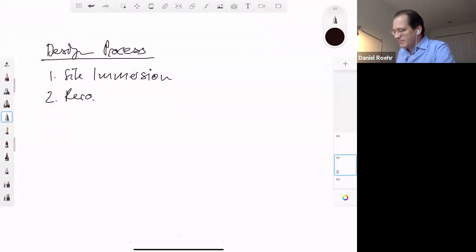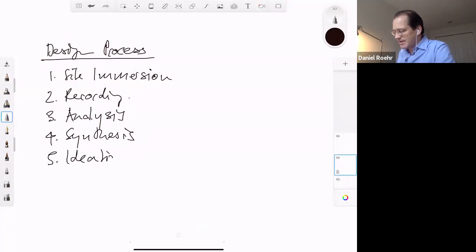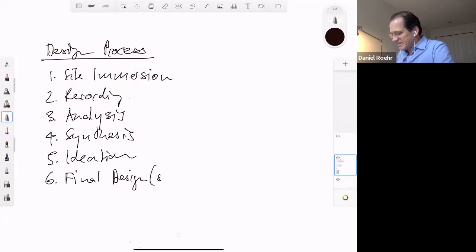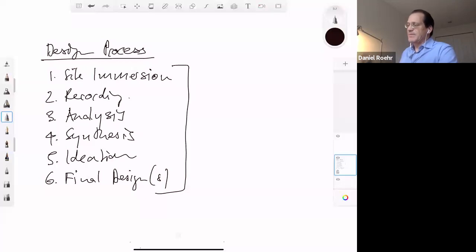Then you do recording of the site, then you analyze the site, then you synthesize the site's information. Then you have ideation, the ideas. Ideation comes from the Greek word idein, to see, and then you have your final design or designs. And the whole process goes back and forth. In my book, I have a whole diagram. I'm not going to go too much into detail with this, but what is important, I can show you that in a minute, is all of them need hand drawing.